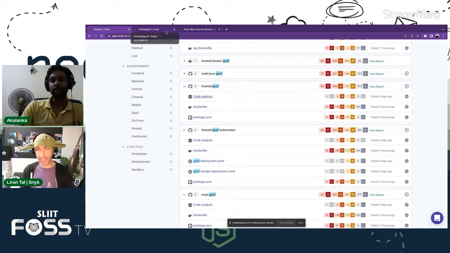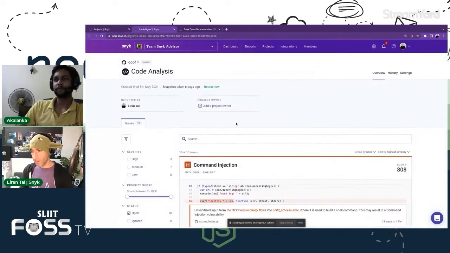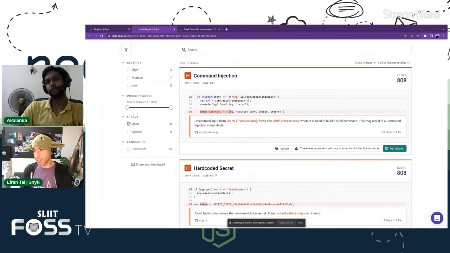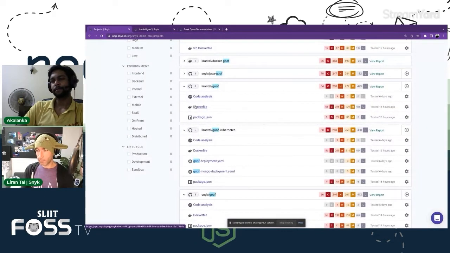It is basically like an ESLint running on the project, but a little bit smarter than just ESLint, and it gives you a lot of things like, for example, command injection, which I actually have in my code base, and I'll show you this in a second. And it can show you different things, like I'm containerizing my application, so Docker has other vulnerabilities, package JSON, and so on and so on.